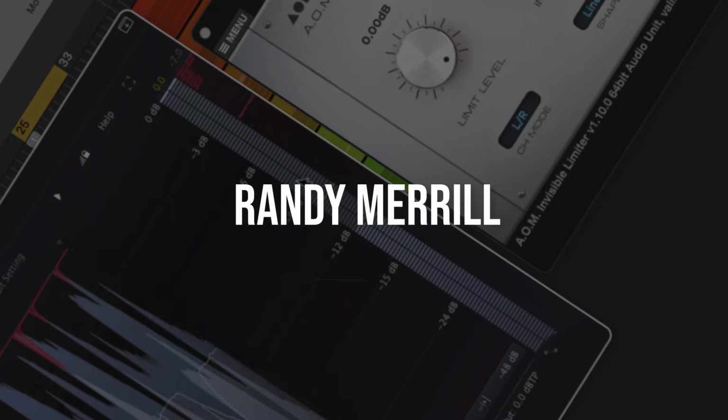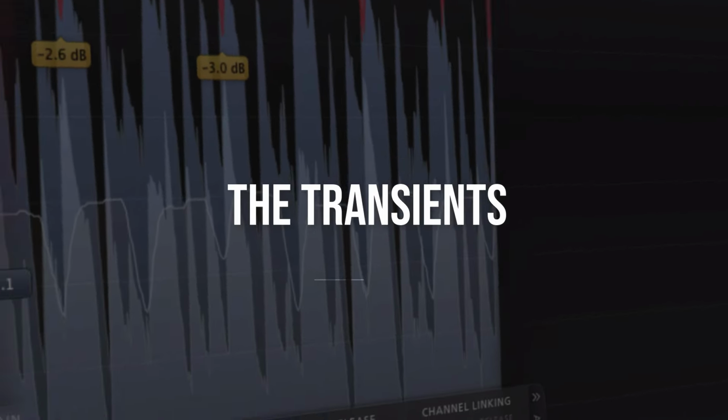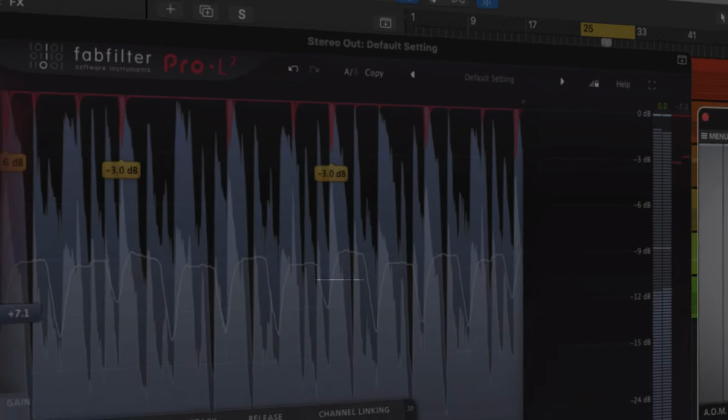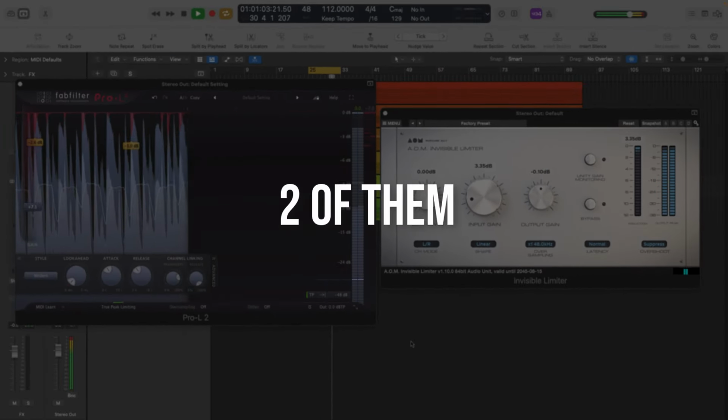Multiple Grammy-winning mixing and mastering engineers, from Randy Merrill to Jaycen Joshua, bring enough loudness to the songs without compromising the transients. I'll present three limiter plugins that many professionals use with their specific settings. Some of them use two of them to get the desired results. The last one is much more unknown.